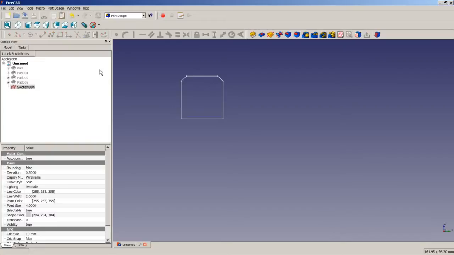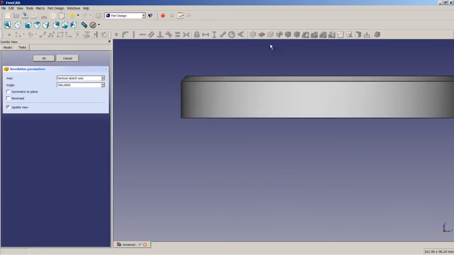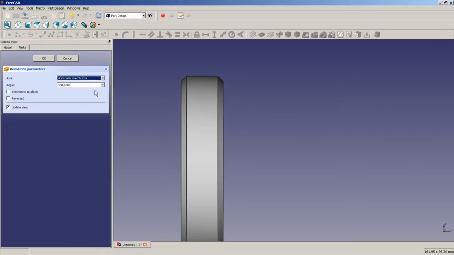Now, if I close this sketch and try to do a revolution, I could use the vertical sketch axis as revolution axis, and I could use the horizontal sketch axis. But both cases are not the cases I like to have, because I want to have an axis which is parallel to the horizontal sketch axis, but it is not identical with the horizontal sketch axis. It has a certain distance to it.